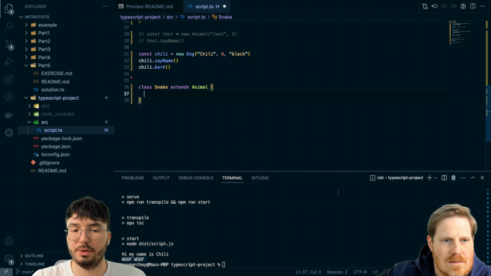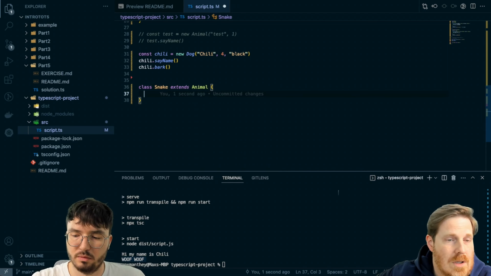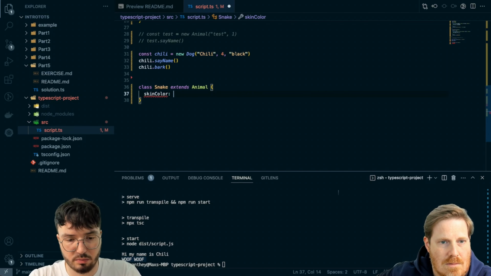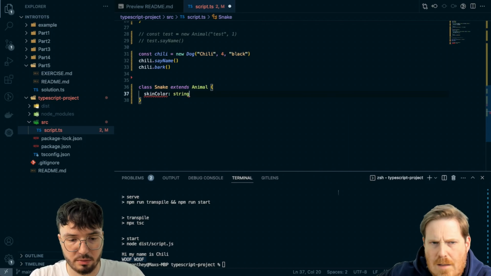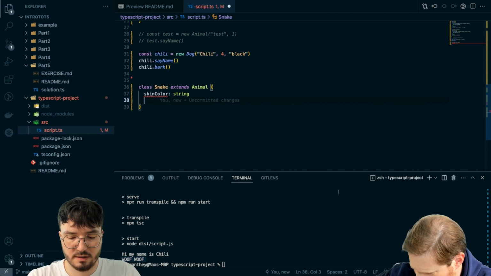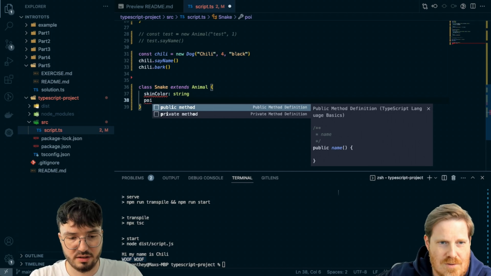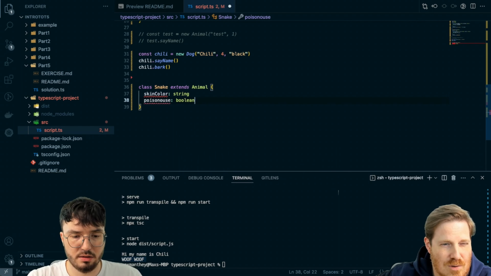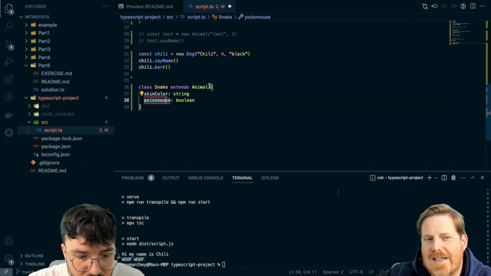So what attributes do you want our snake to have? Well, skin color. Why not? Can you think of something else? You don't have to if you can't think of anything else. Can you take booleans as well? Yeah, sure. Then poisonous. True or not true? Yeah, cool. Boolean. Poison. We just take it as it is.